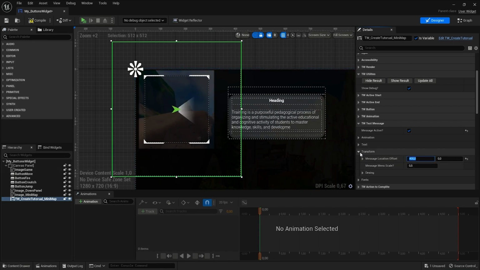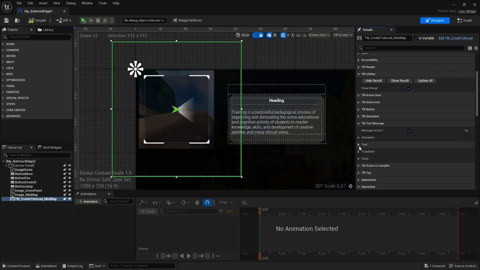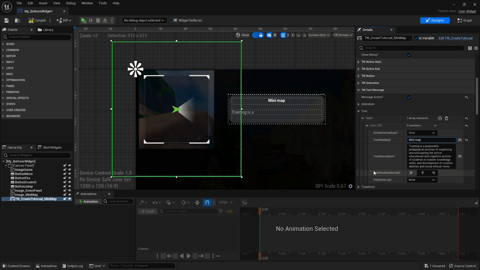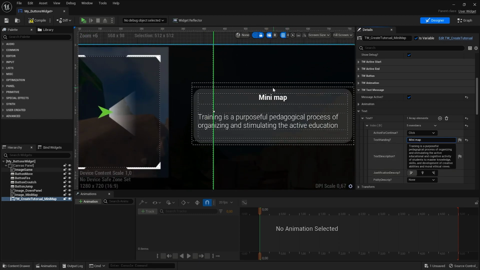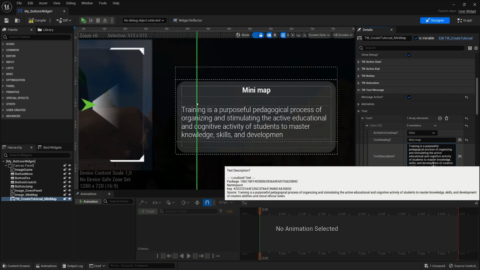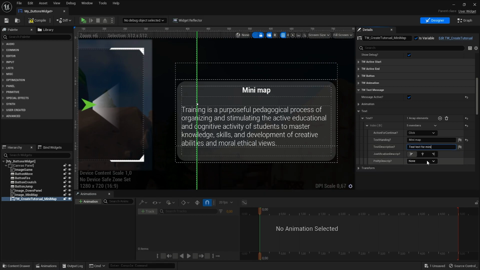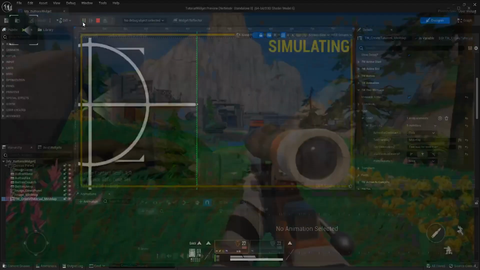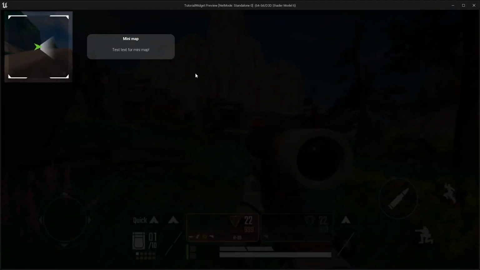Next I will change the text by going to the appropriate section. I'm changing the title text. And I also change the description. There are also additional parameters for text, we will return to them later. Let's look at the result. Great, we see the text.